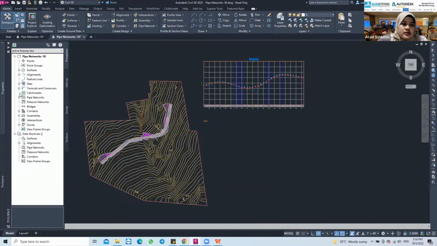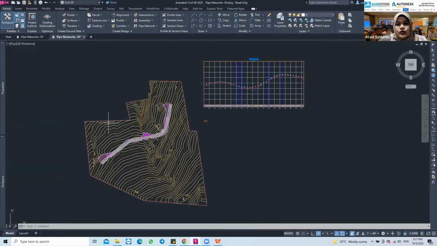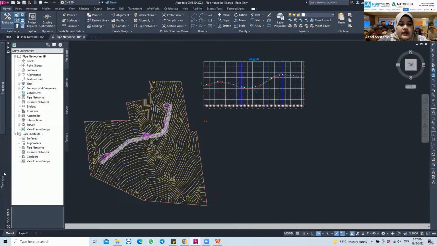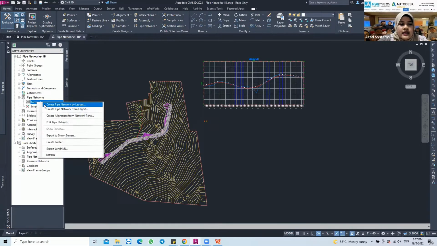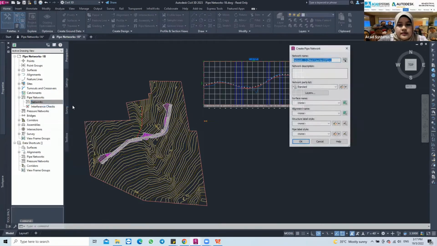alignment, corridors. There are 2 options that you can use to add a pipe network in layout. The first one, you may go to tool space here, go to pipe network drop down here, and then click this network, right click it, and hit this create pipe network by layout.